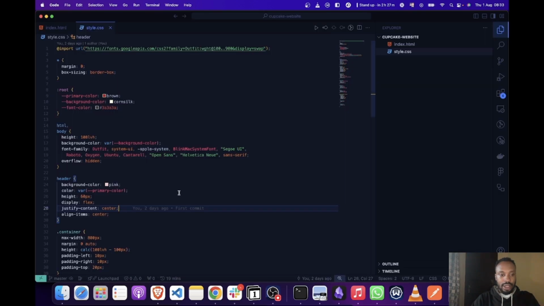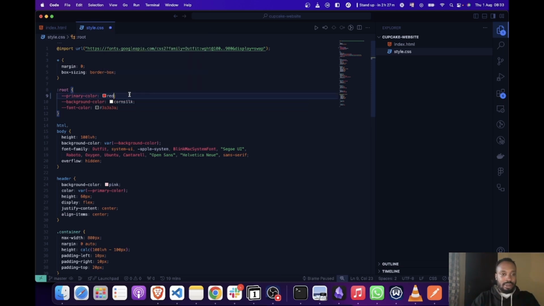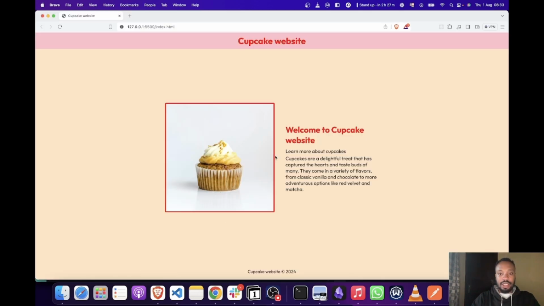If I come to the code now, I want to change this color. Maybe I'll change this to red. I want this to be red, and I want this to be the biscuit color. If I change this here and we come to the website and click here, you can see that the color has changed. It was formerly brown here, this biscuit color we have here.